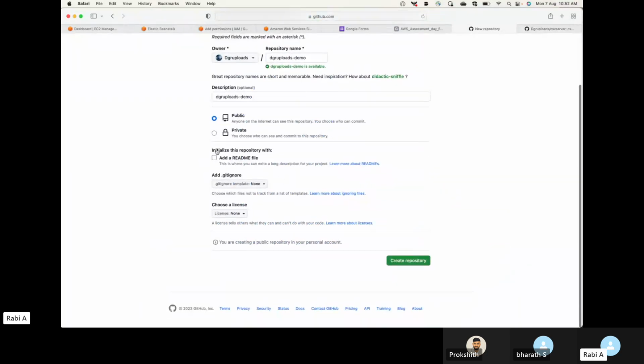And then you will see this option to initialize this repo with a readme file. A readme file can be used to give a long description about your project. If you want to give a brief introduction about what this project is, what it does, and all those details, then you can make use of this readme file. You can think of it as a text file where you can start adding the data about your project. Then you have this ignore file. I'll talk about this in some time.